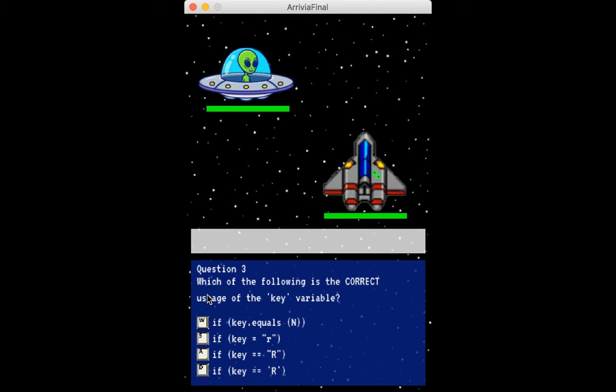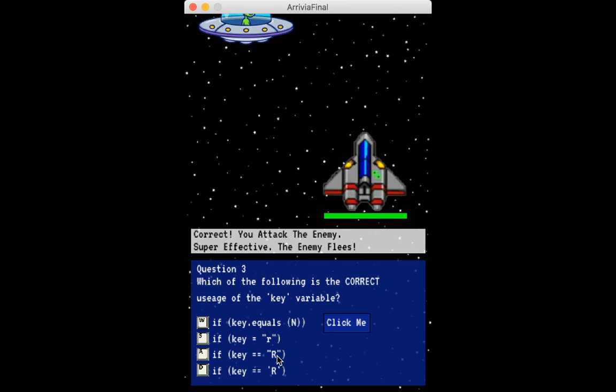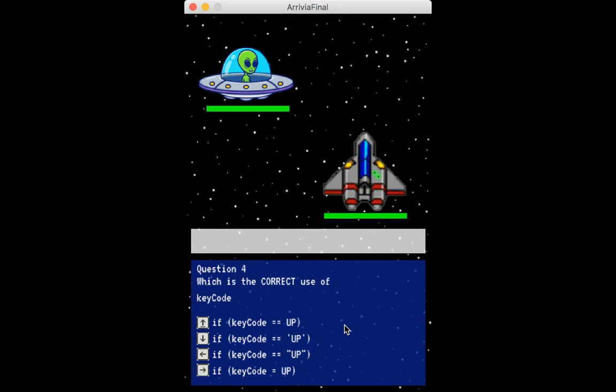Next question, question number three. Which of the following is the correct usage of the key variable? So key equals n or key equals is usually used for string, so maybe it's not that one. Since we're pressing a key, maybe it's S. Oh, wrong. So maybe then it's, ooh, I know what it is. It's D because it's a character, so we only use one quotation symbol, like one of these, rather than two. So let's press D, and yep, we got our full health back, and we move on.